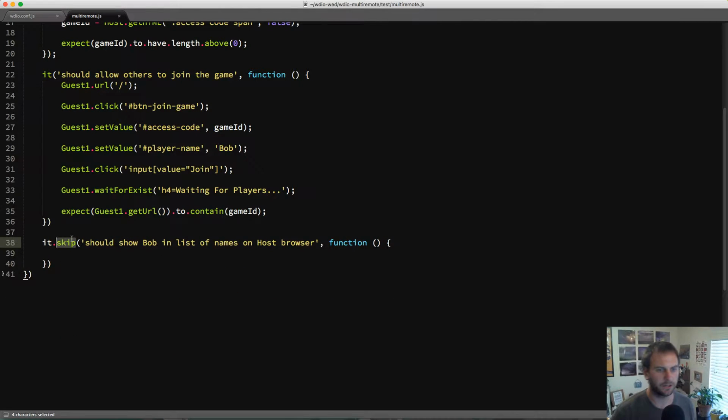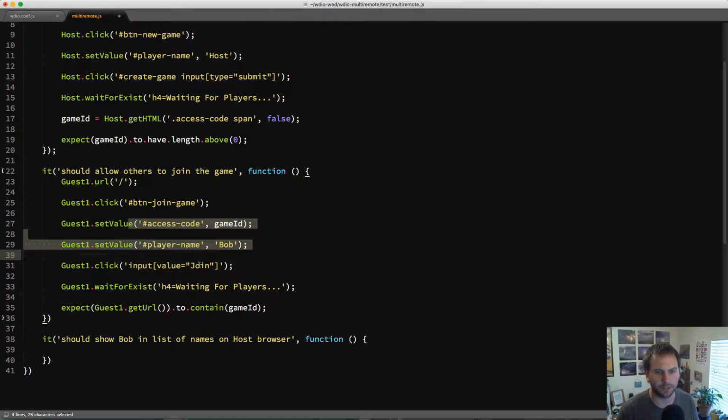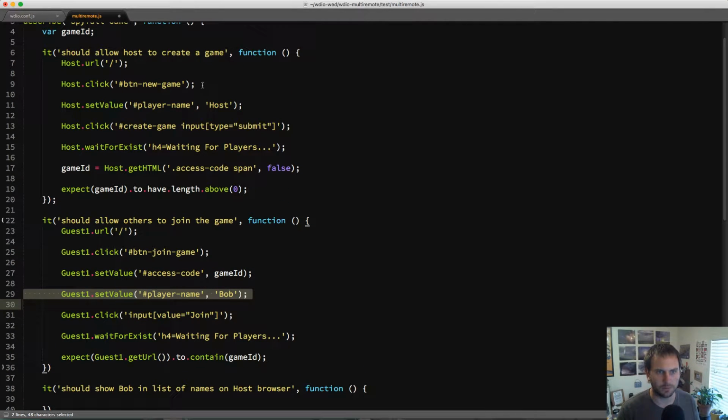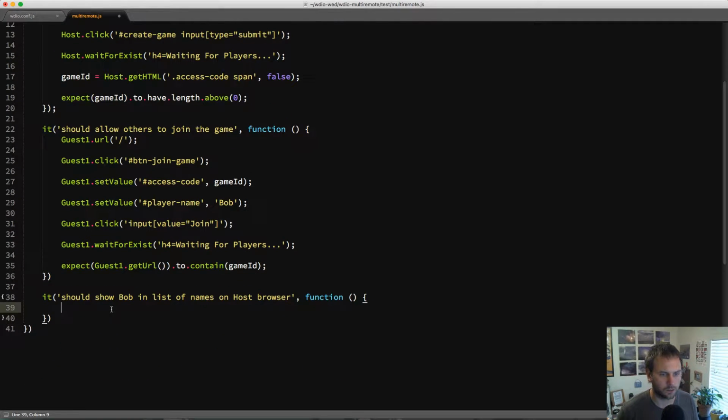So I'm going to go ahead and get rid of that skip so it doesn't skip it, and then should show Bob in the list of names on the host browser. So Bob joined here. He set a value and he joined. And then here I should be able to say the host will expect, okay, variable is Bob there. And then we're going to do host dot isExisting, and we'll pass in our text that we're looking for.